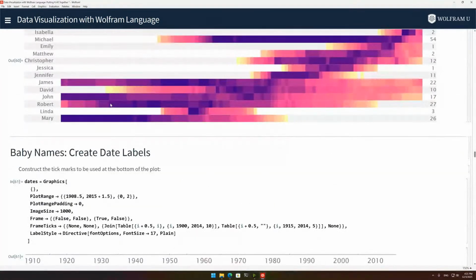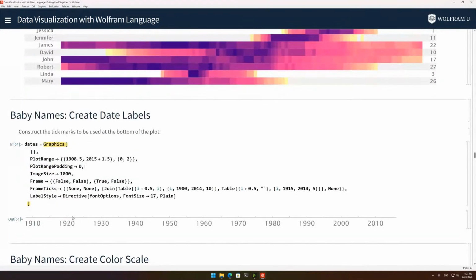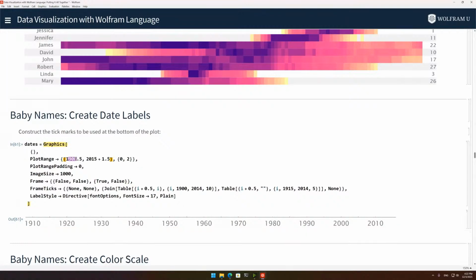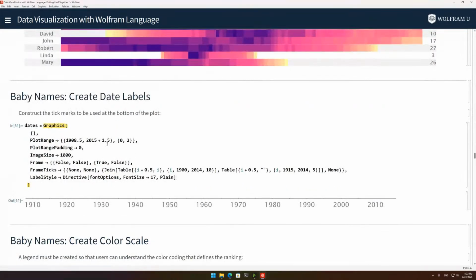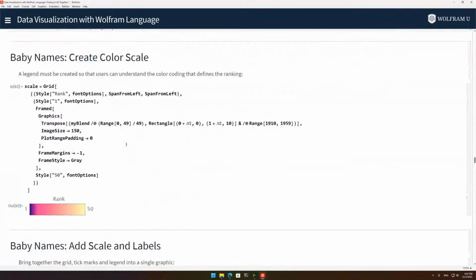The next thing we need to do is to create our axes. Our x-axis is going to be the actual date range for our underlying data. So we have 1908 to essentially 2015. We are adding a little bit of padding here just to make sure that the value is displayed properly. But other than that, this is just the mechanics of how to do that. The main idea is we want to have an x-axis.